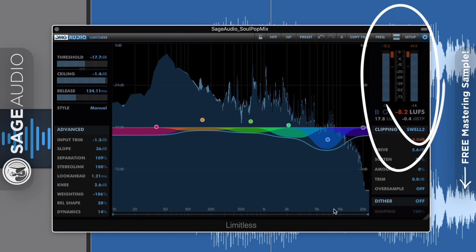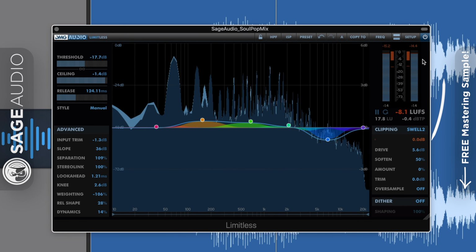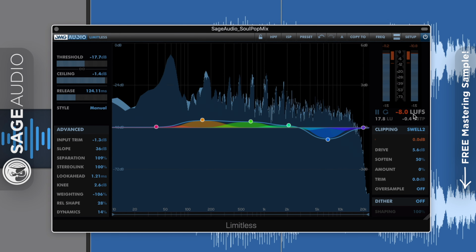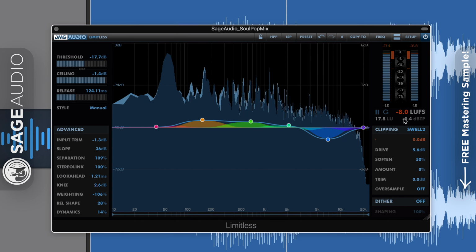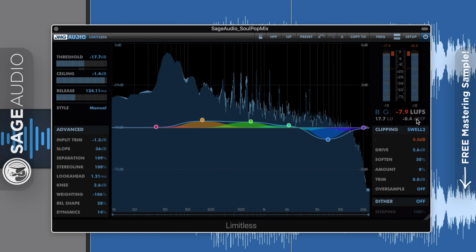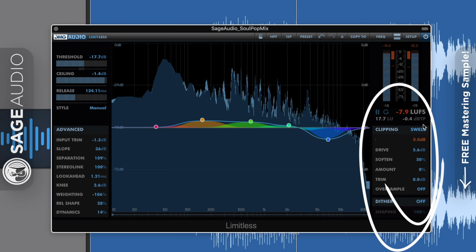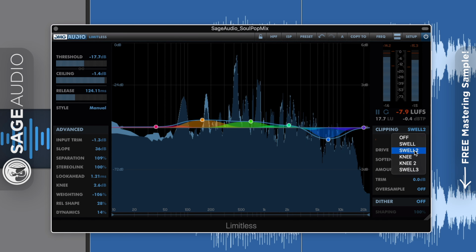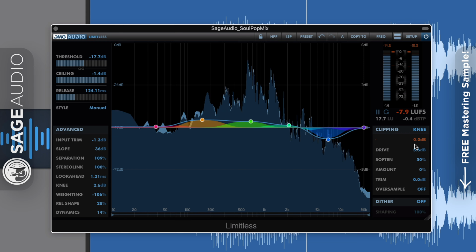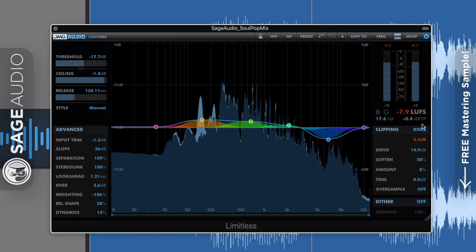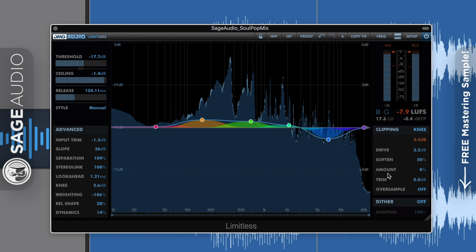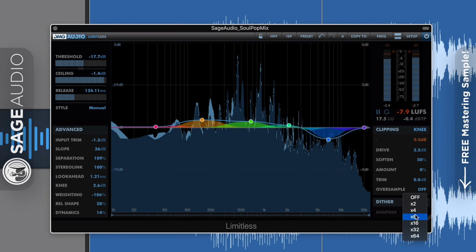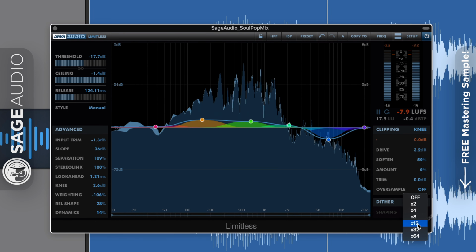To the right, we have our output meter, which also measures the LUFS of the signal, offers the loudness units, and shows the peak value. Beneath the output is a clipping section that offers 5 different clipping types and shows in red how much in dB is being affected by the clipper. The oversampling option in the clipper makes it easier to get a louder master without unwanted distortion.